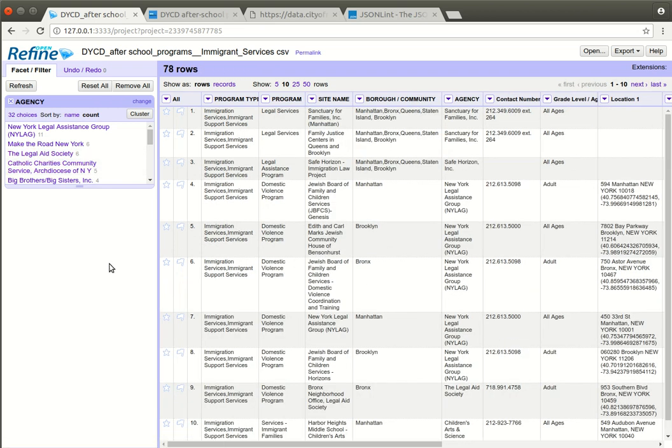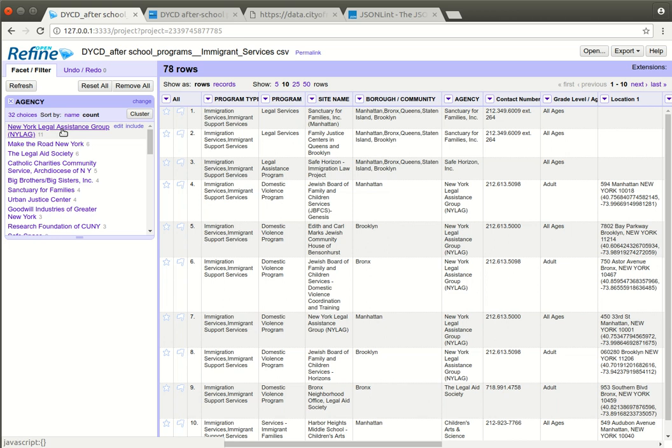Basically, anything that's in orange is going to be literally refining the view of the data that I have at that moment. So again, one thing that I think is interesting is how many different agencies are offering these services. There's 32 of them, so it's not totally unique.